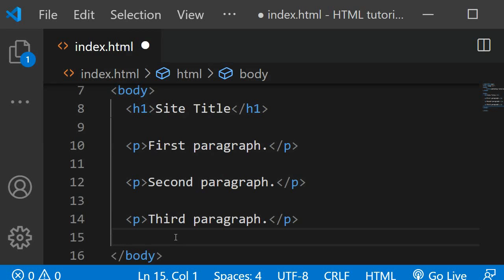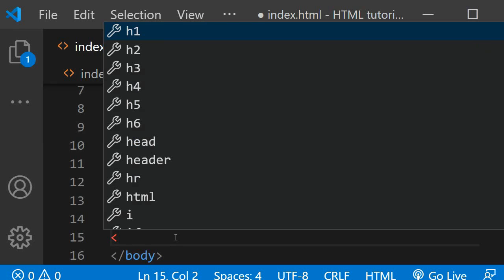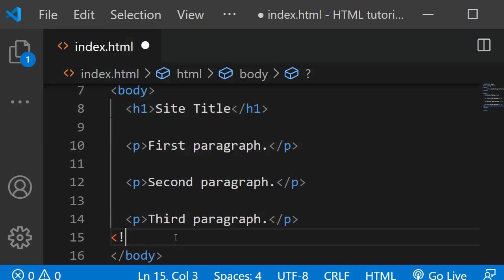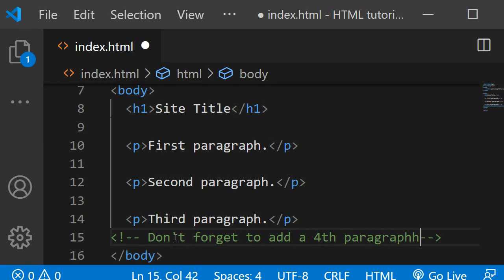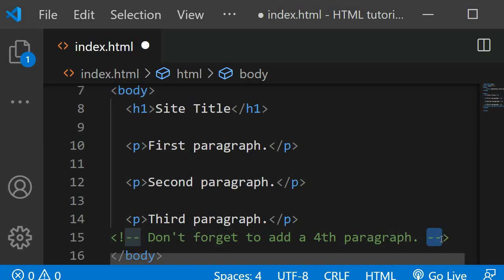So the syntax for the comment starts with a less than sign. Then you add an exclamation mark, 2 dashes, and then a comment. Here I will just say, don't forget to add a fourth paragraph. It then ends with 2 dashes and then a greater than sign. There is no exclamation mark at the end. So these comments don't show up in the browser.